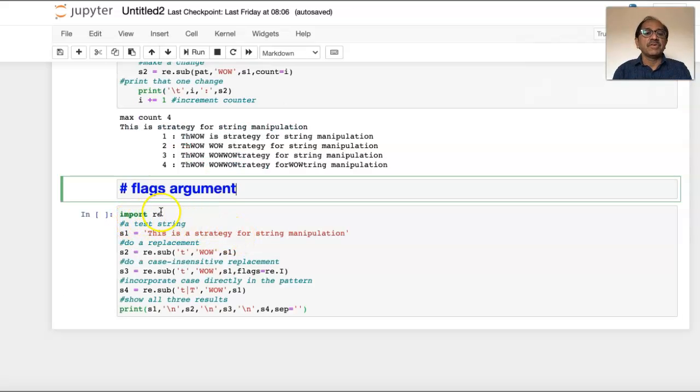Here is the program with flags argument. We are importing regular expressions. Then this is a string, this is a strategy for string manipulation, is assigned to s1. Then s2 is a simple substitution. Here we are replacing t with wow in the string s1. This is same as what we have done earlier.